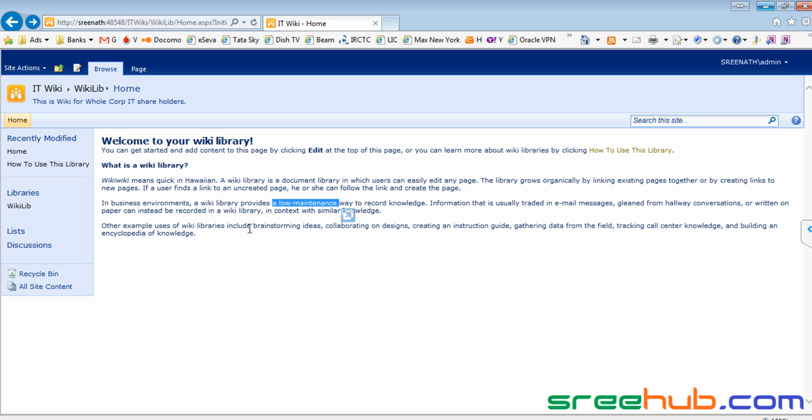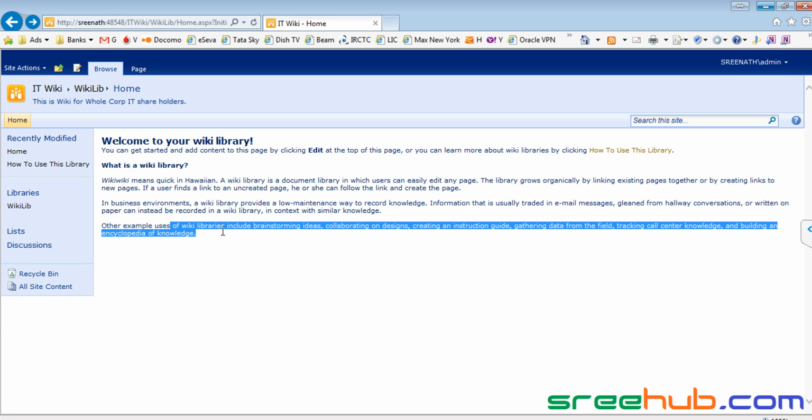Yeah. And they have given some examples here, like brainstorming areas, which is nothing but projects where you will be getting new requirements and IT cases to resolve, or collaborating sites, creating instruction guides, gathering data, tracking calls, and building an encyclopedia of knowledge. All these are something you can actually explore. So that is nothing but your actual wiki page. This is the default which you have. You can also edit this.